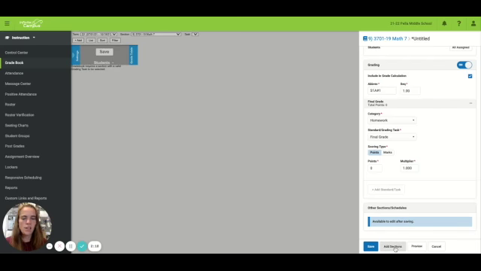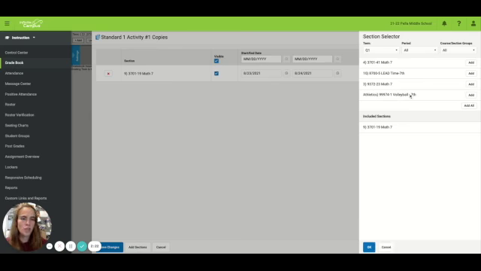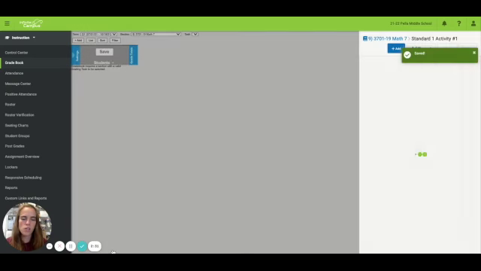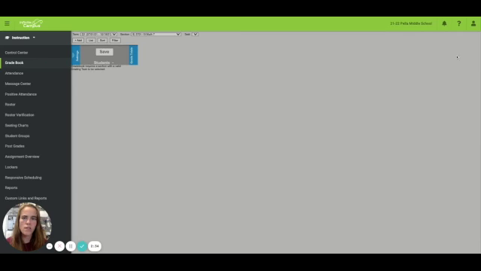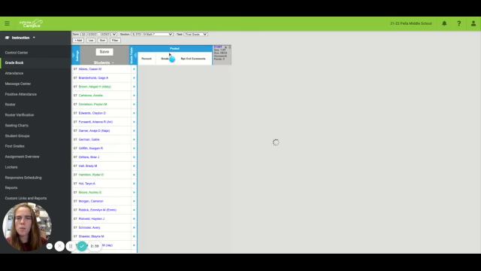I'm going to go ahead and add it to all of my other sections because I don't want to make this same assignment a bunch of different times. Instead, I can just go here and click add. I've got it on all of my maths classes right there and save changes. And then I can go ahead and close out of this.